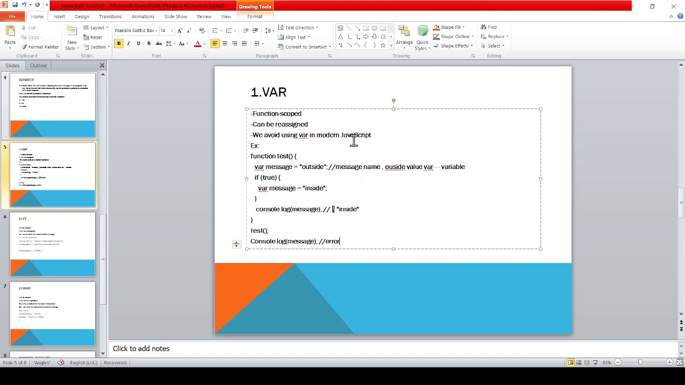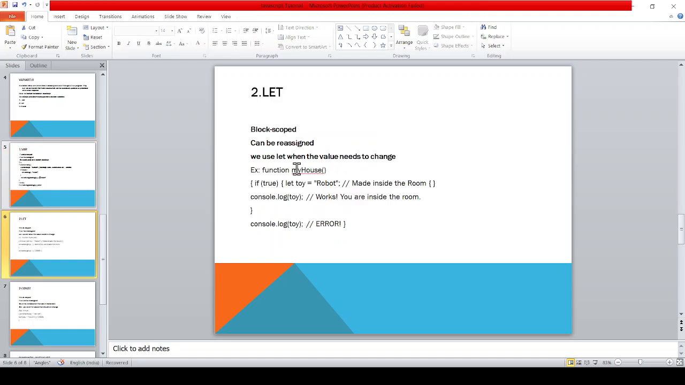Next, moving to let. Let is block scope. It's not function scope. It's block scope. This can also be reassigned. We use let when the value needs to be changed. So it's like a combination: it's block scope and it can be reassigned.